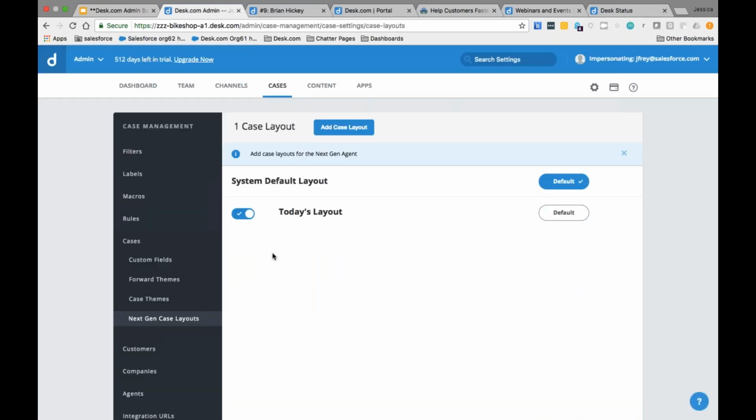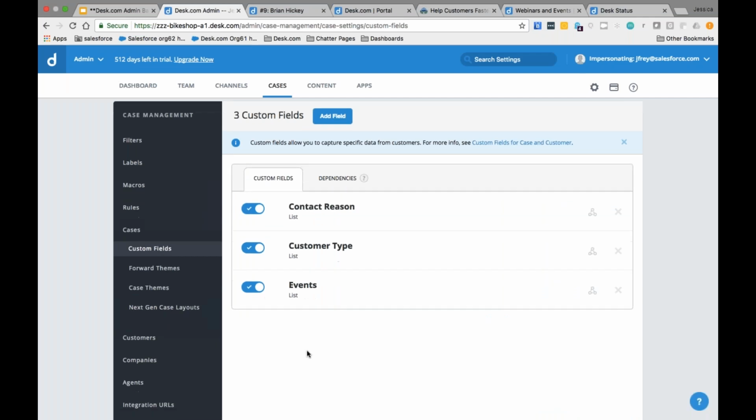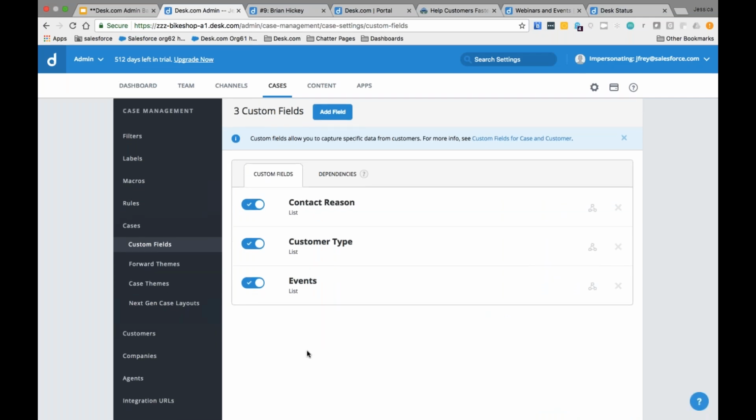So back on custom fields, I like to just take a moment too and talk a little bit about some of the options with custom fields. We talked a lot about case custom fields shown here on the screen, but you can also build custom fields for your customers and their companies. So if in the future I want to add custom fields to either that company or customer object, I would work through a very similar process.